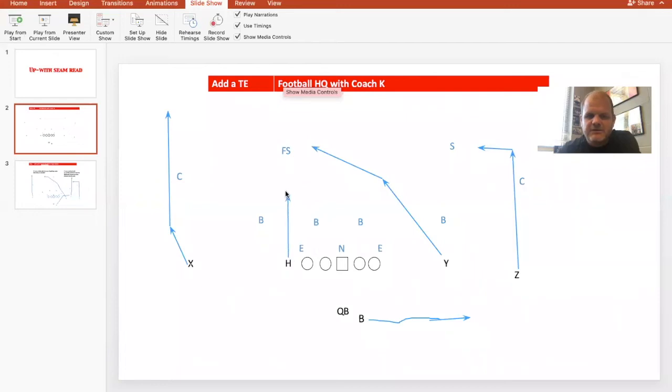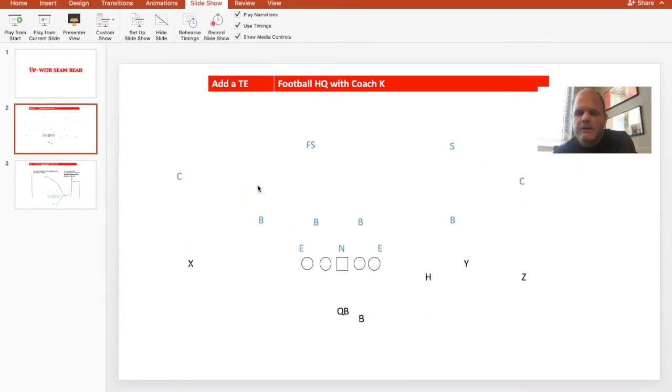Okay, then the H just takes that route, and it's the same play for everybody, but you have a tight end in the ball game. No big deal. Okay, and then of course you all will get in trips. We just call it trips, right, and it's important in our offense.